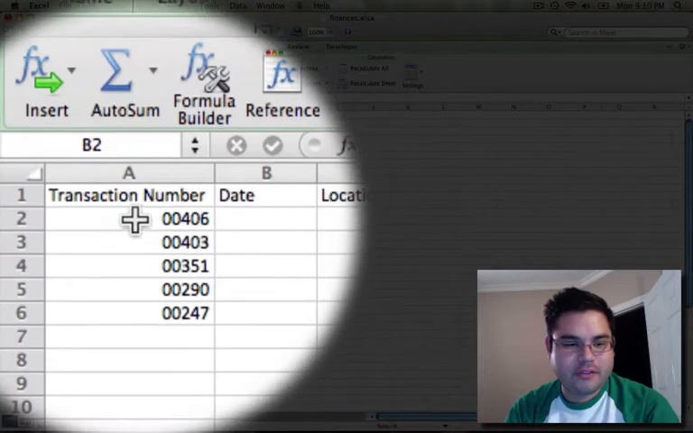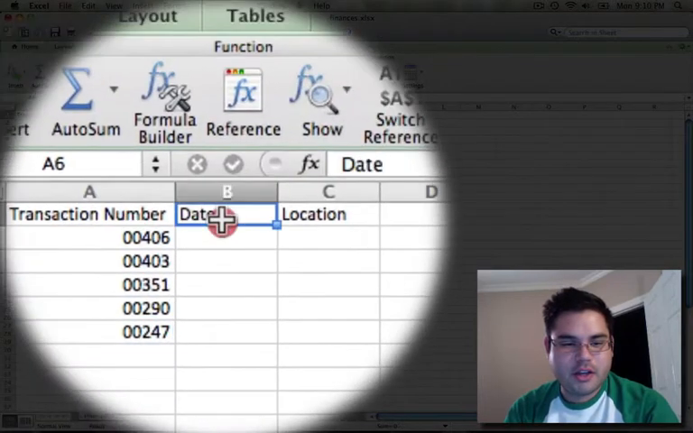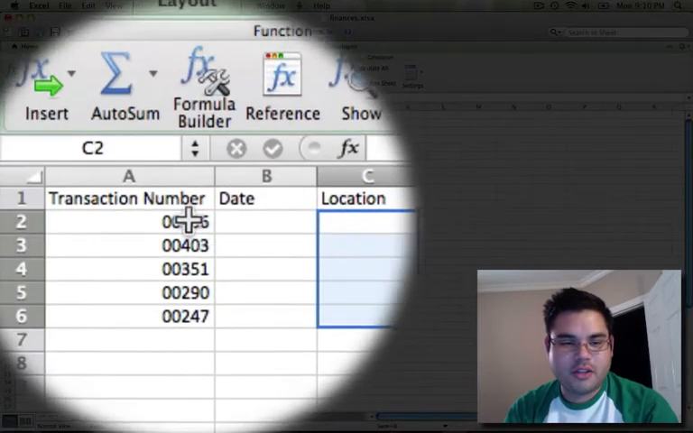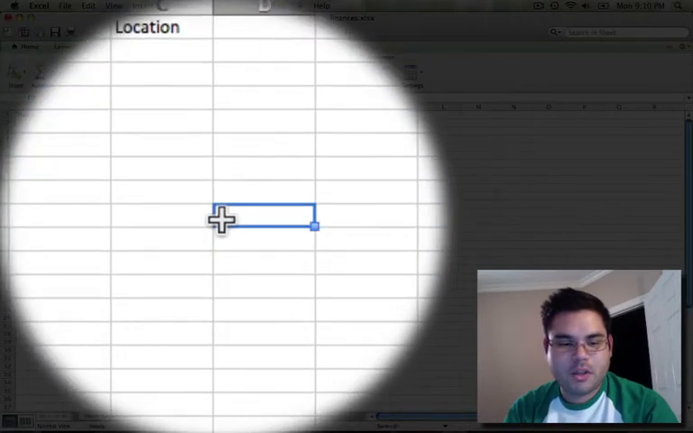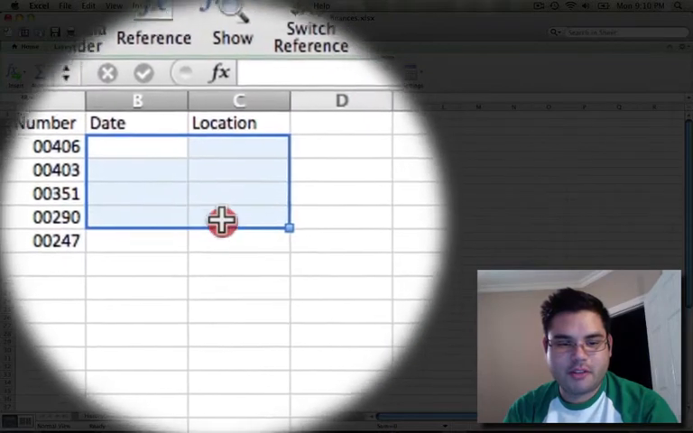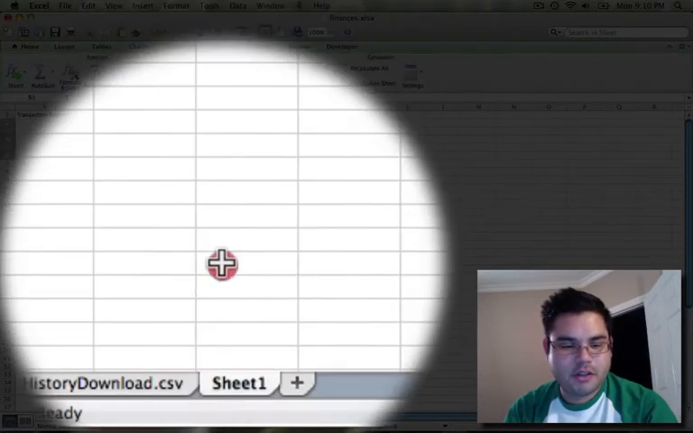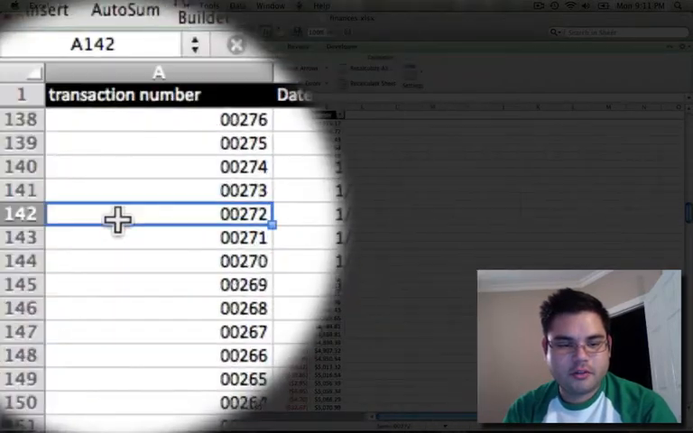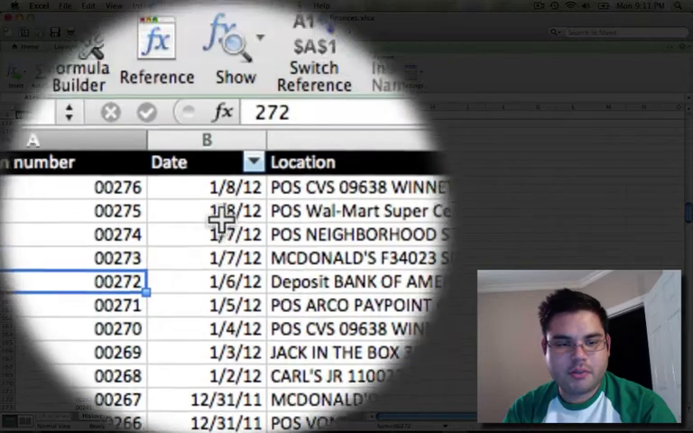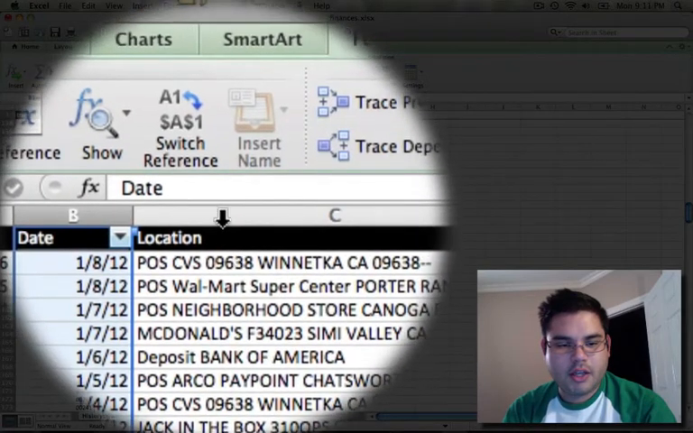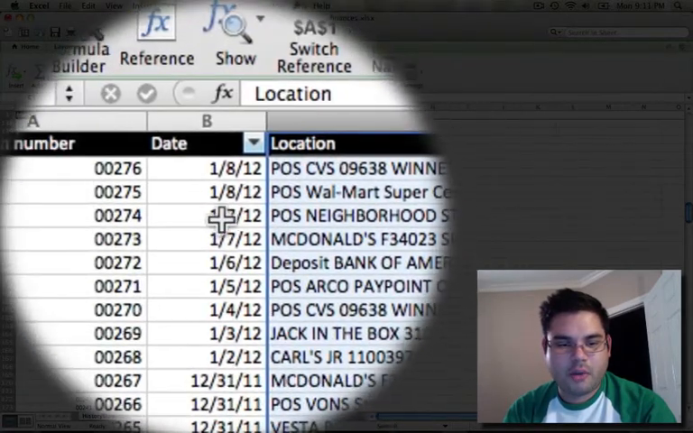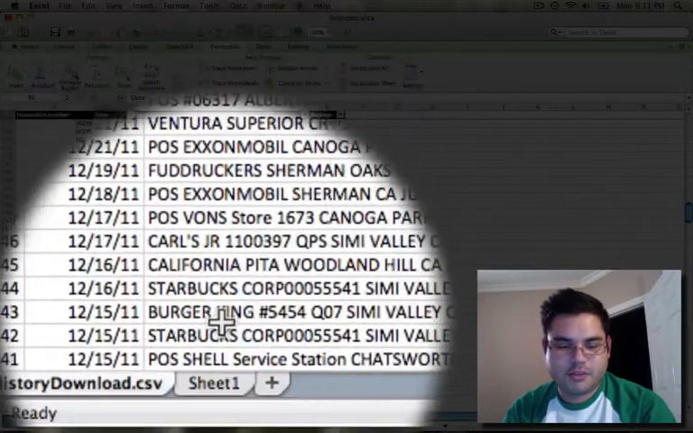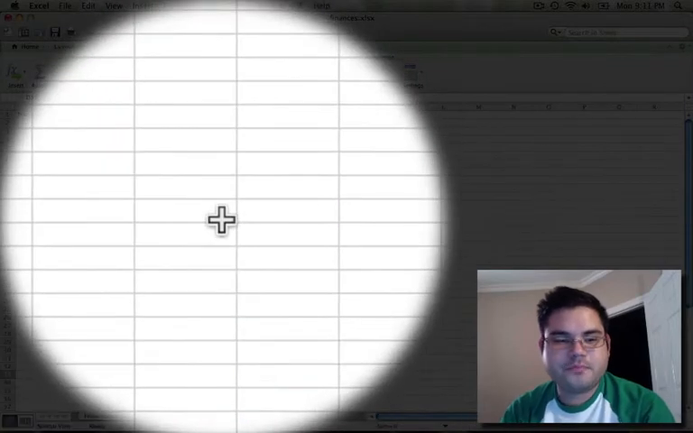On this tab, I have transaction numbers. It should have dates, and it should have the location that the transaction was made at. We're going to use a vlookup to fill in these cells. What we have right here is another tab with transaction numbers, a date, and location, and we're going to use vlookup to get the correct date for the transactions we have on this tab.